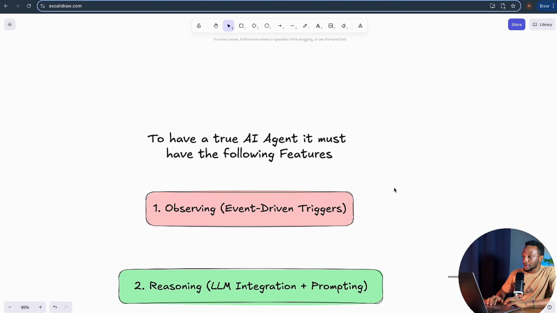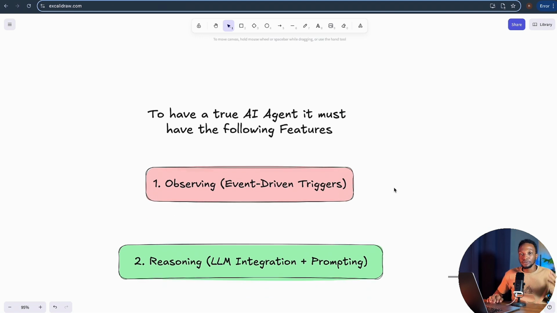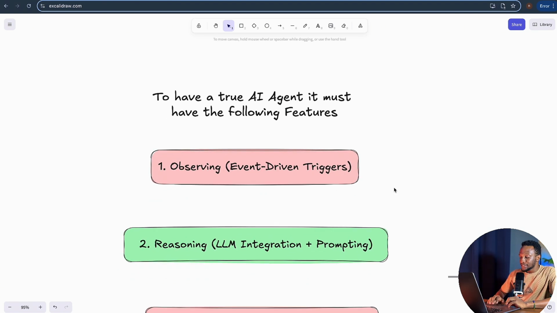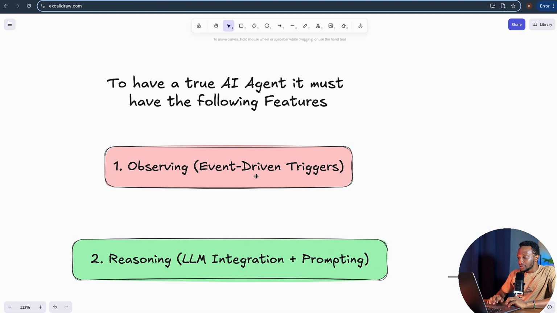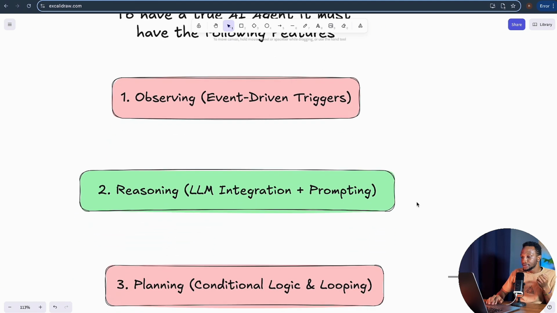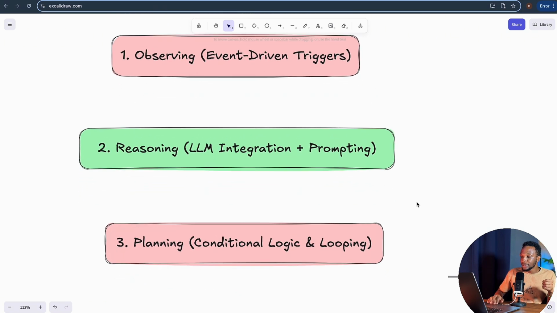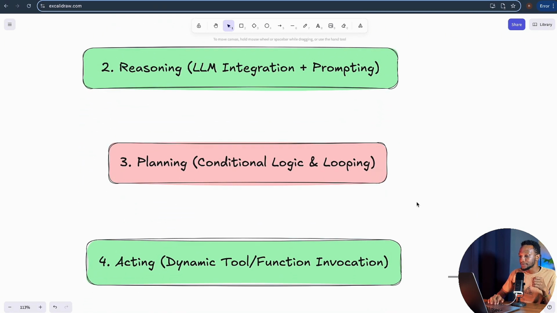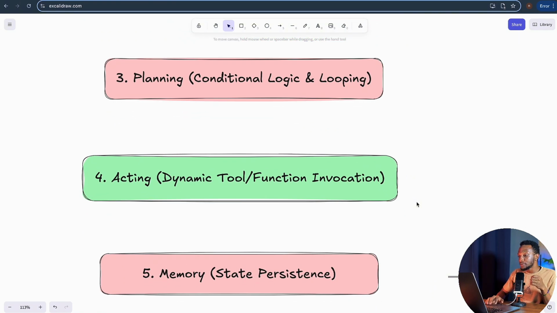According to the research I did on different YouTube videos, different courses online, Google courses, GitHub, and a lot of different sources, to call something an AI agent, first it has to be able to observe event-driven triggers. It has to be able to observe things. The second, it has to be able to reason. The third, it has to be able to plan. The fourth one is acting. And the fifth is memory.